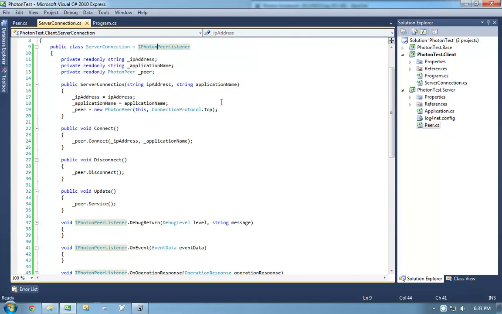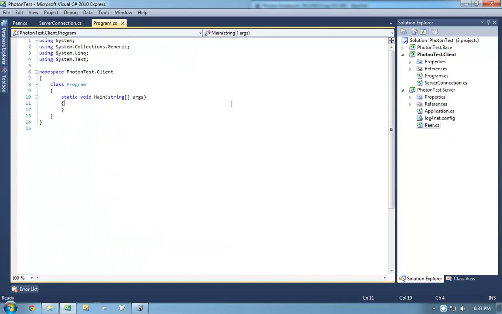It's just a very non-specific thing to say. Some sort of class like this is required, so let's go ahead and use this. I'm going to say var server equals new ServerConnection 127.0.0.1 colon 4350, I think. And we're going to connect to the Photon test application.